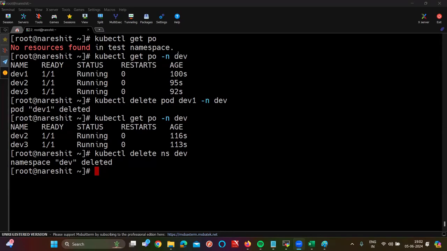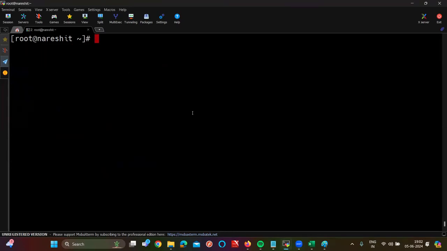Okay, fine. So next, I'm going to teach a concept called DaemonSet. I think all of you know Deployment, right? Deployment can create multiple pods in multiple servers, right? But there is a concept called DaemonSet in Kubernetes. This DaemonSet can create one pod per one node.